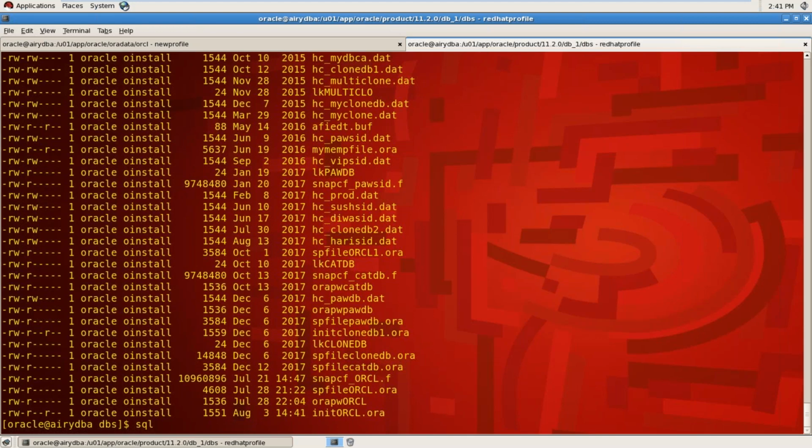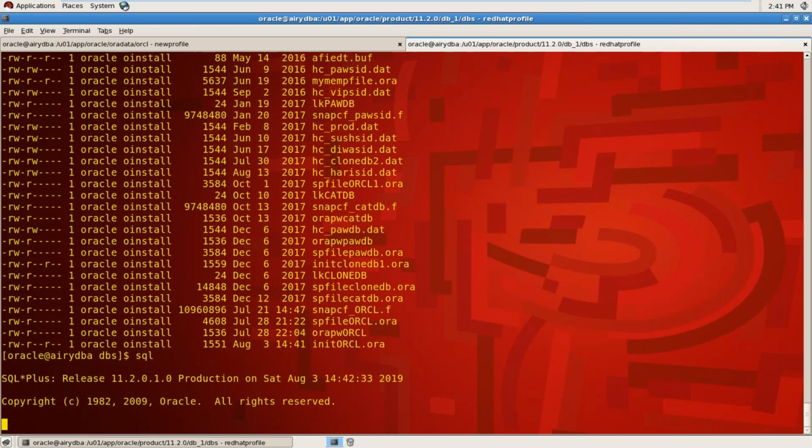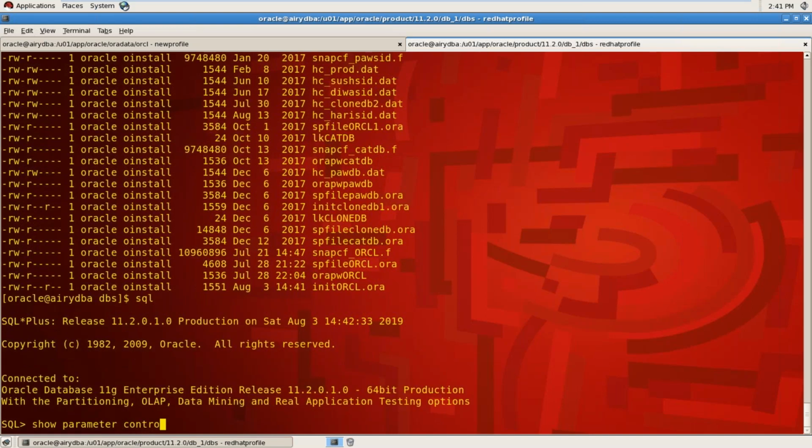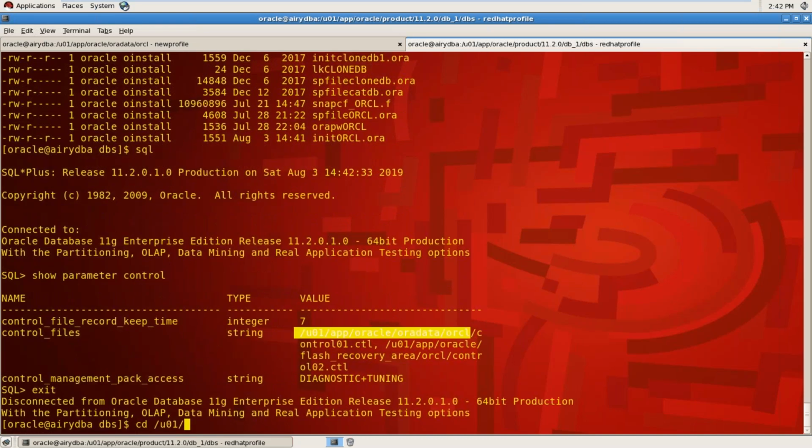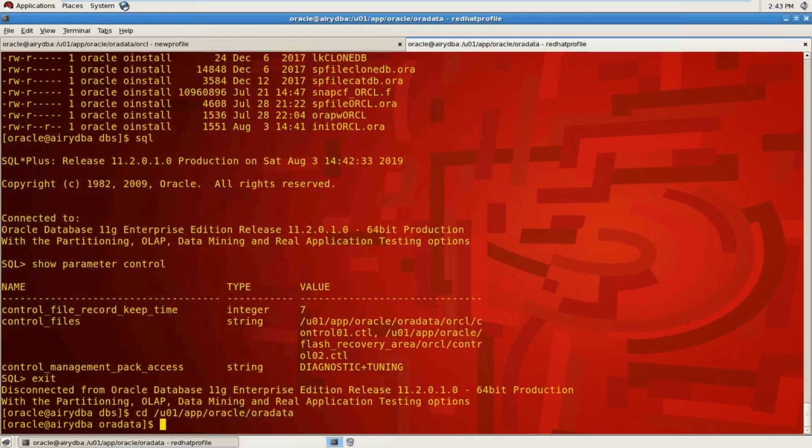So show parameter control. Your control files are situated in these locations. Just check any one of the locations. So exit, cd /u01/app/oracle/oradata, ls -ltr, cd orcl. Here you can see orcl.